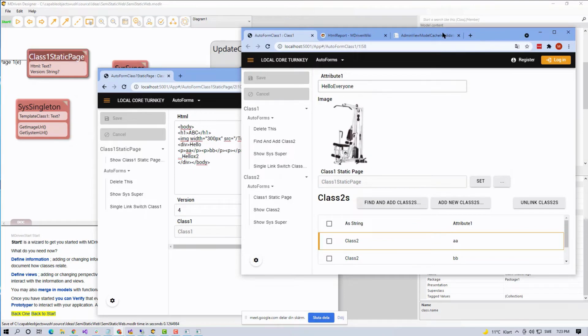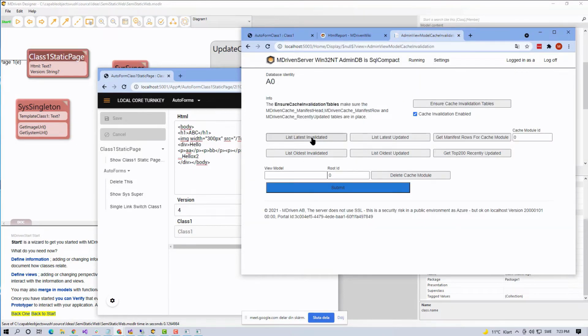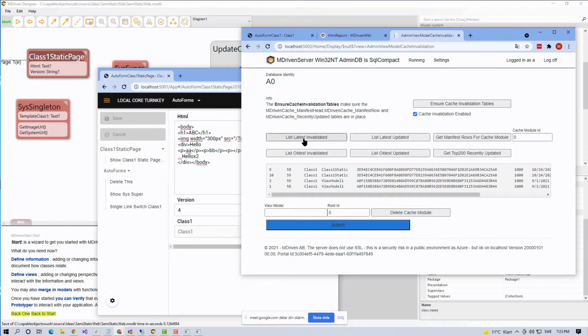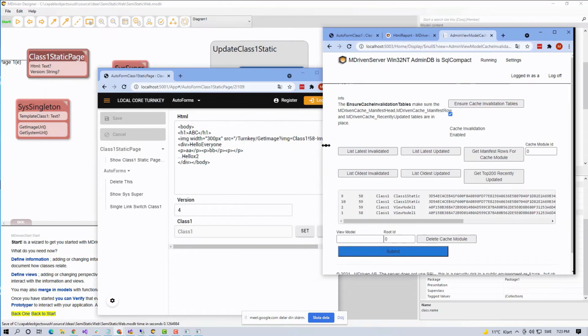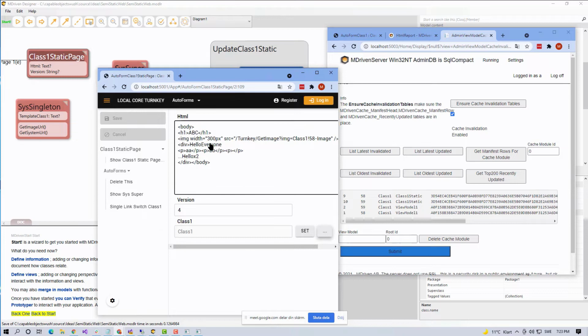And what should have happened now is that if I go to cache invalidation, I can see that the latest invalidated, it has found a few things that have been invalidated, and as things are updated, I can see that this one is updated. So the server-side view model has executed for me in the background, and this generated HTML was then updated for me.